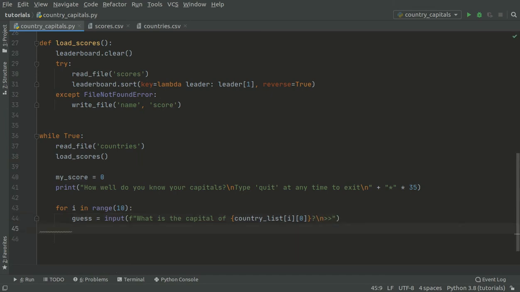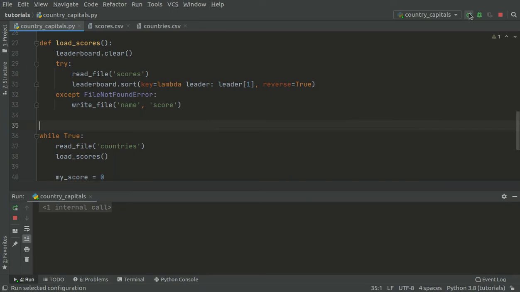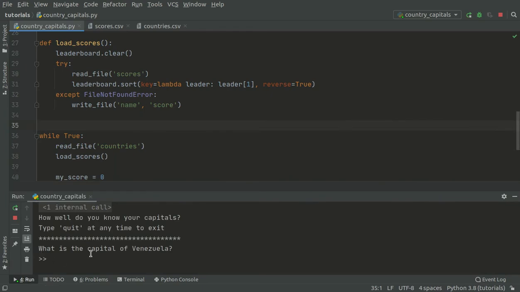And let's actually see what that looks like. So we can just say break here and run it. And we have what is the capital of Venezuela, and then see we're on the next line here, which is kind of nice. And maybe we should even put a little space here just so it looks even better.